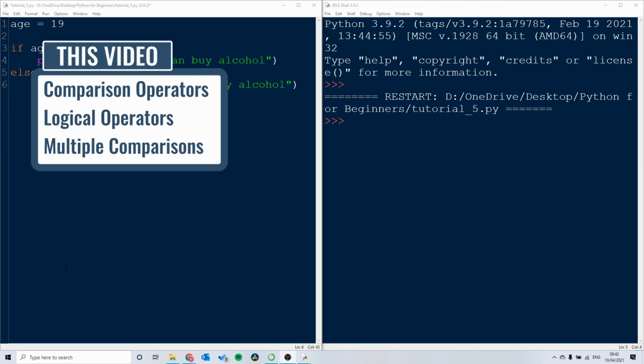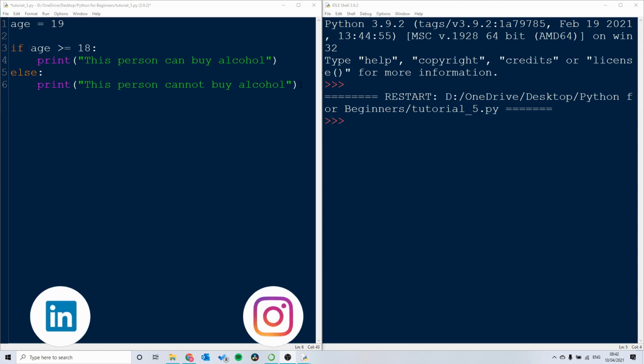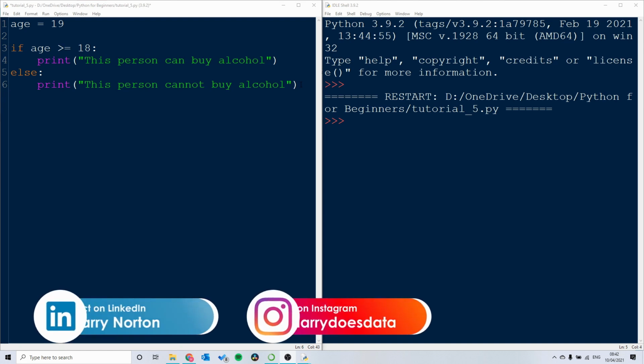Today we're going to be taking a look at logical comparisons. Often we'll want to check whether certain conditions are true or false and then run different code based on these results. For example, this is a program that checks if a person is over 18 or not and then returns a different message based on those results.